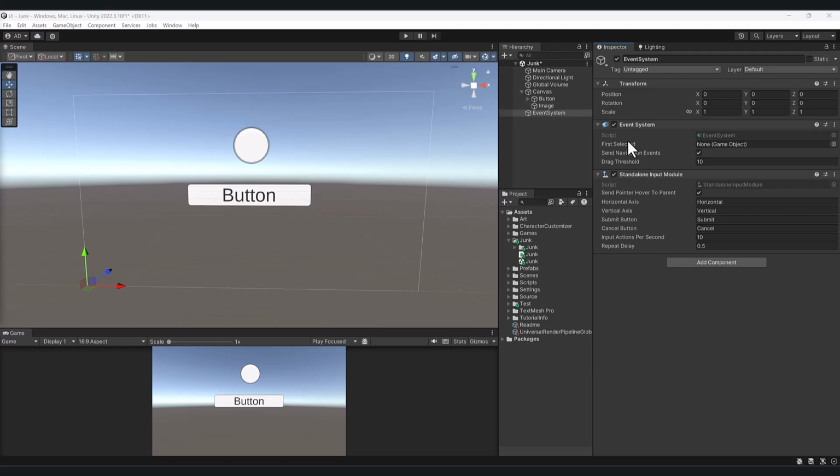Now, the event system manager is the component that actually does all the tracking and managing of the various system elements, whereas the standalone input mode controls things like the keyboard presses and all the other stuff. But it's important to notice that send navigation events is checked on here, and can be toggled on and off. When this property is enabled, like here, you can navigate between UI elements like a gamepad, joystick, or keyboard.